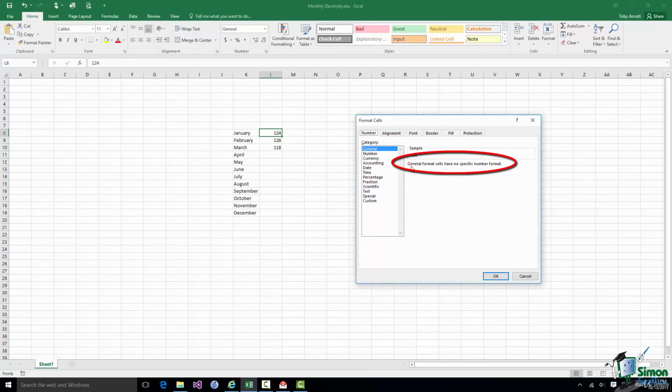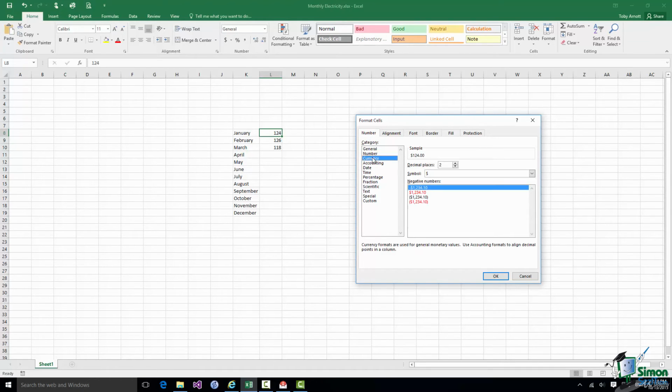And you can see that by default it's taken 124 as a general format number. Note the little tip there. General format cells have no specific number format. But supposing I want to make it a currency amount. Let me click on currency. Now in this case, because I've got myself set up using US currency, I'll tell you more about that later on, it gives me a sample of what the number will look like if I choose this setting.